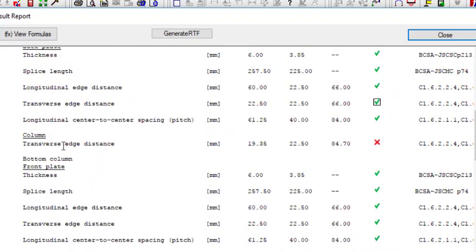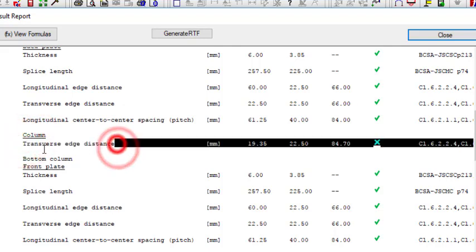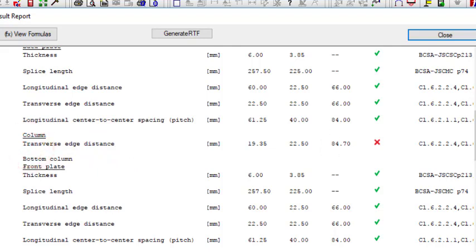Okay, so we still have two more. Let's see transverse edge distance for the column. There is no such thing here, transverse edge distance for the column. Of course there's transverse edge distance for the bolt and for the plate, but nothing for the column. There's no such thing there.